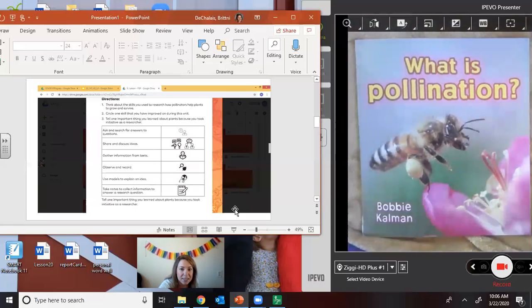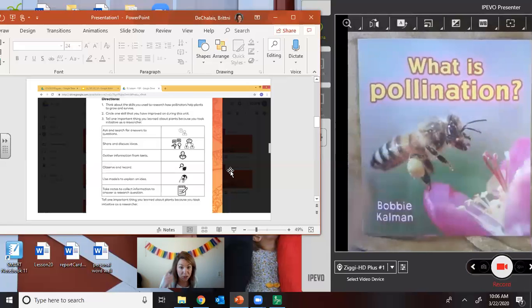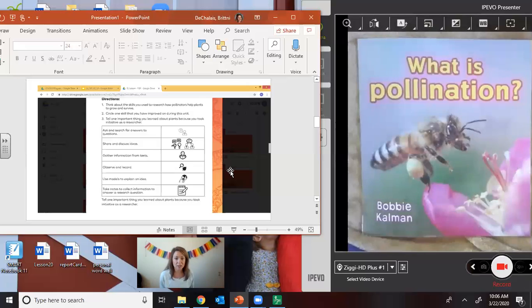This is a little bit tricky to see, but as you can see, this shows us how we are researchers. So it shows us that researchers ask and search for answers to questions. We share and discuss our ideas. We gather information from texts or books. We observe and we record our information. We use models to explain an idea, and then we take notes to collect information to answer a research question. So friends, we've been doing that right along, and we're going to continue to become better researchers, okay?